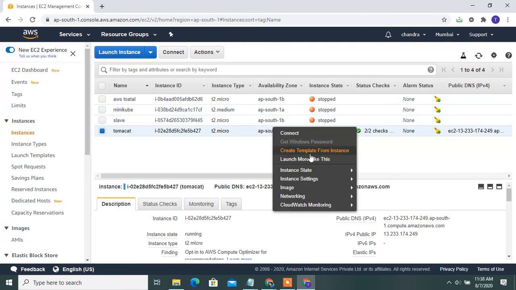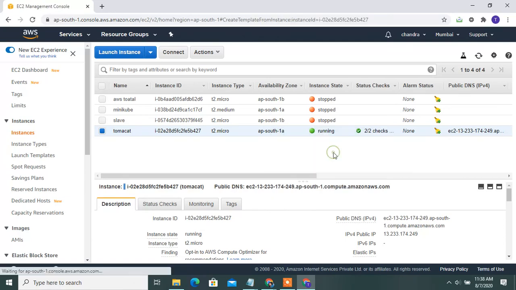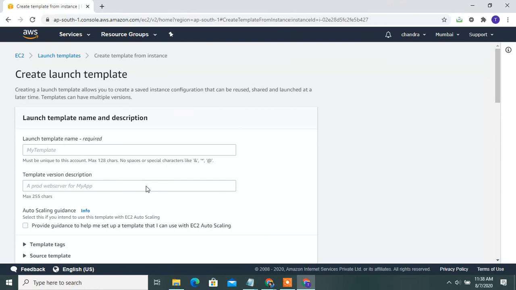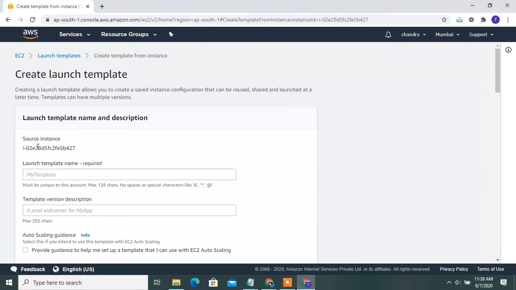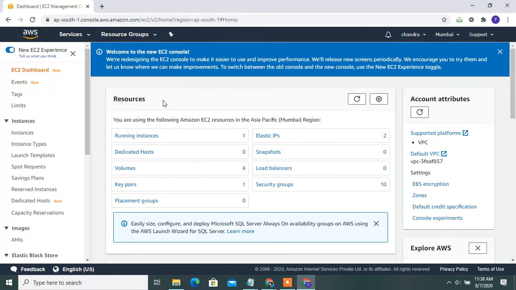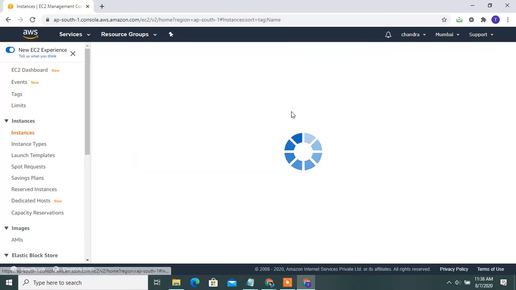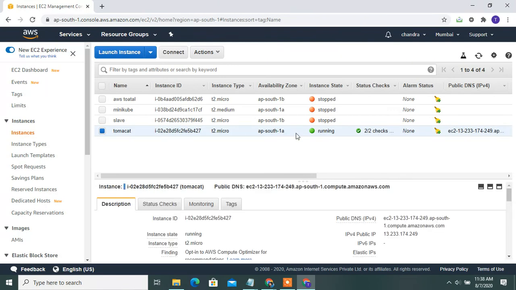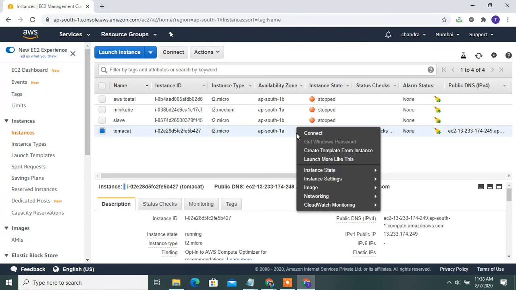create a template from the instance. Once you create the instance, you can go to templates, add the template name and version, and then launch the template. Definitely, any application will be installed and created.